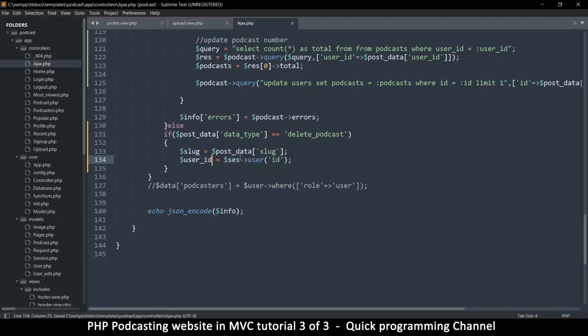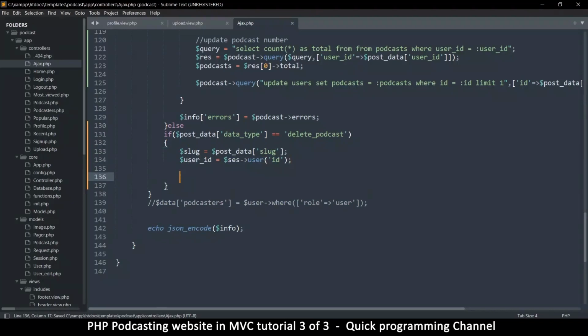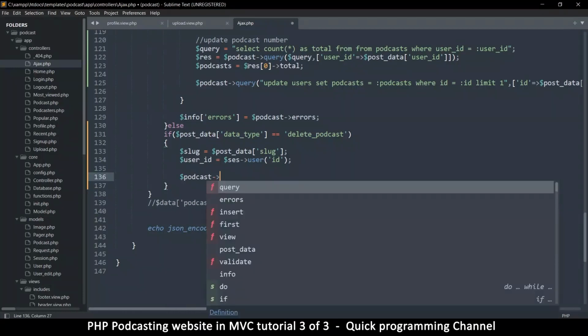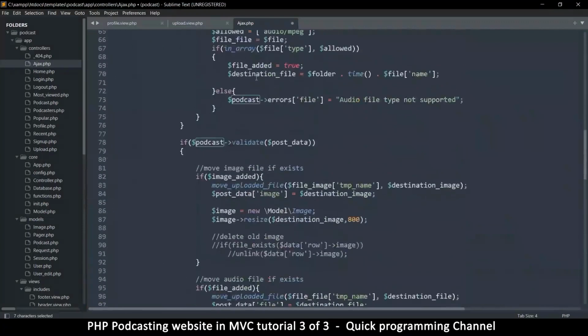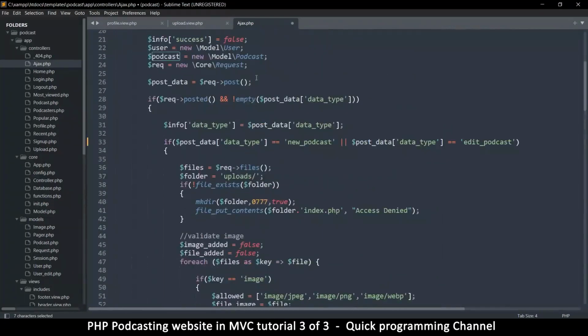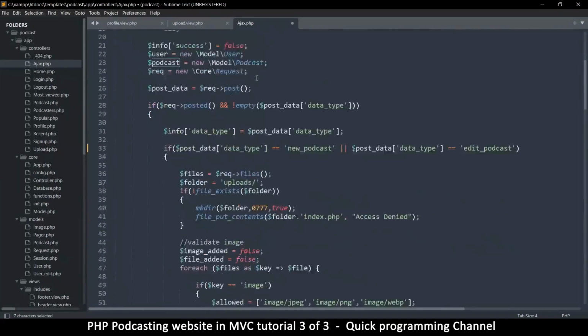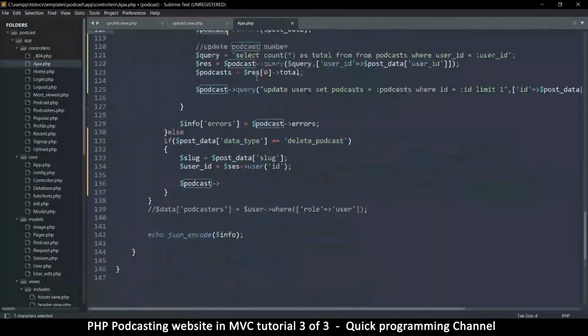Now the reason we want the user ID is because we only want to delete if both of these are correct. If the record has the same slug and the same user ID, we don't want a user deleting somebody else's content. So at this point, we're gonna do podcast. Where do I actually instantiate podcast? Do I do it outside? Okay, great. I do it from the outside.